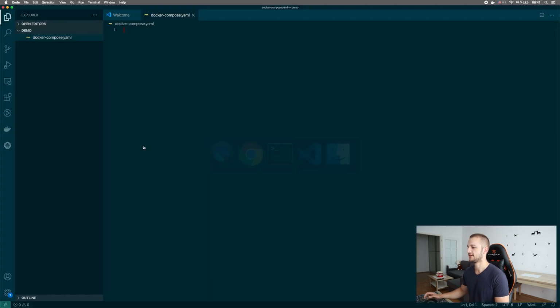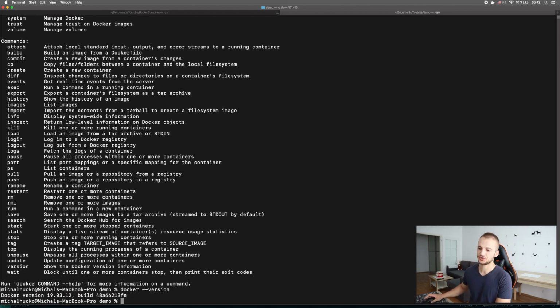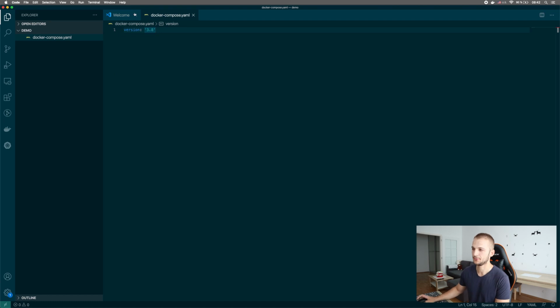So how do you specify in the docker-compose.yaml the container which you want to run? Every docker-compose.yaml has a first section called version, where you specify the version of the Docker Compose YAML which you're gonna use. You can think of the version as what syntax will be accepted for Docker Compose. Currently, if you go to the terminal and check the Docker version, because I'm running version 19.03.12, I'm able to run the latest version of the Docker Compose YAML, which is 3.8.